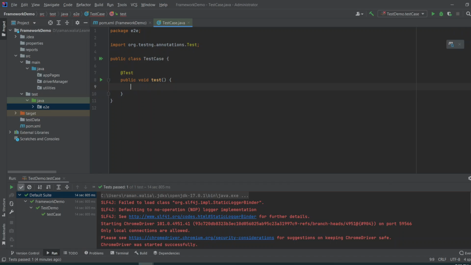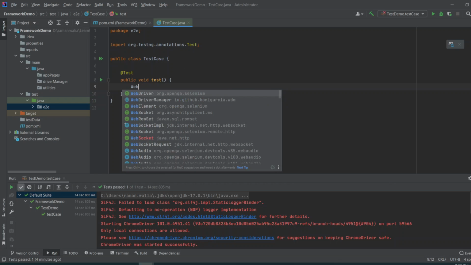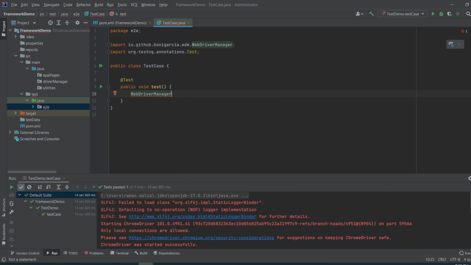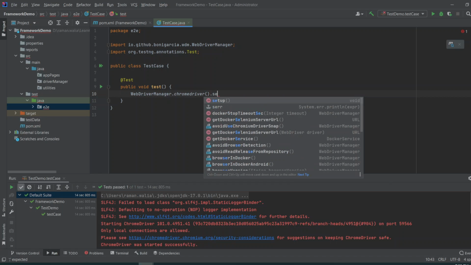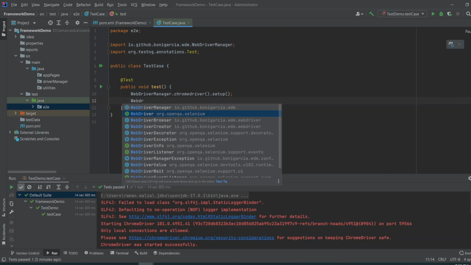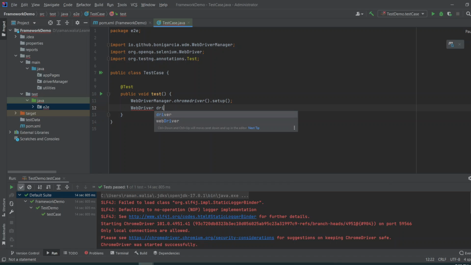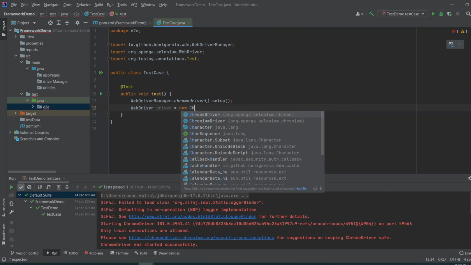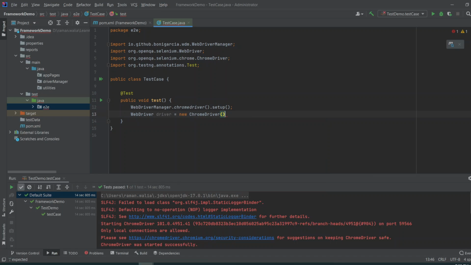This is just a simple method, and here I'll call WebDriver Manager, call Chrome driver and set this up. So here I'm just setting up Chrome driver, and we'll create a WebDriver instance real quick, new Chrome driver. Okay, so it is quick.